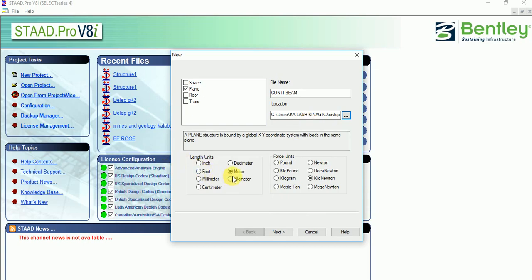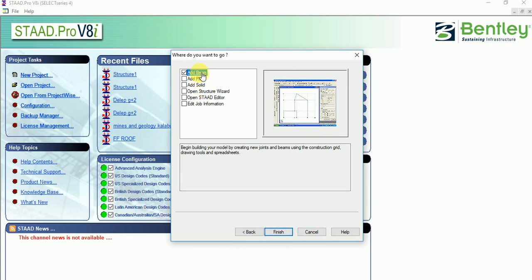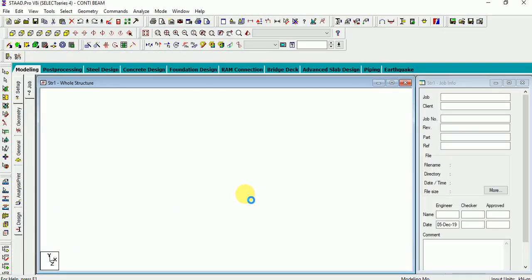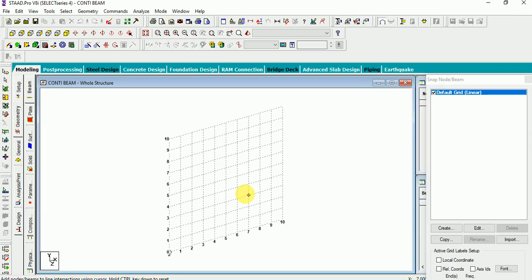Care should be taken that the unit should be in terms of meters and kilonewton. Click on next. So here we have add beam, then click on finish. Okay, this is the name given for your file, that is continuous beam. So this is the grid.